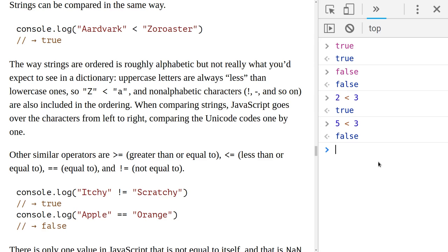You can also compare strings to one another, like A is less than B. True. But is B less than A? False. This compares by alphabetic ordering, or alphanumeric ordering. There's also greater than or equal to. So 4 is greater than or equal to 4. True, but 4 is not greater than 4.